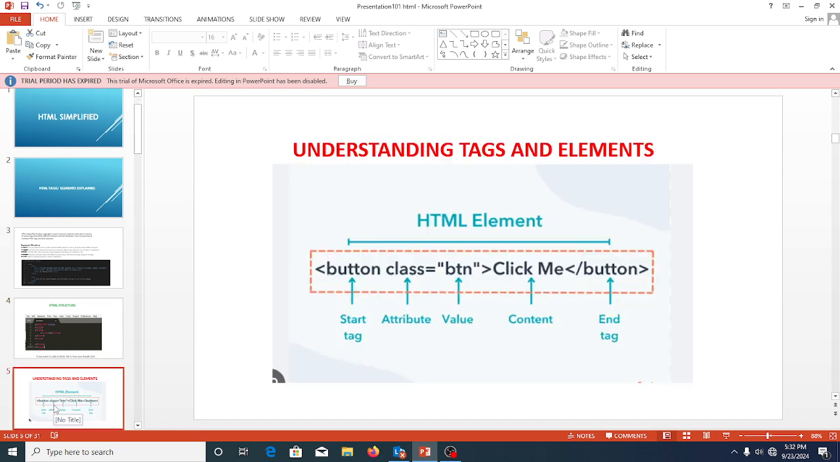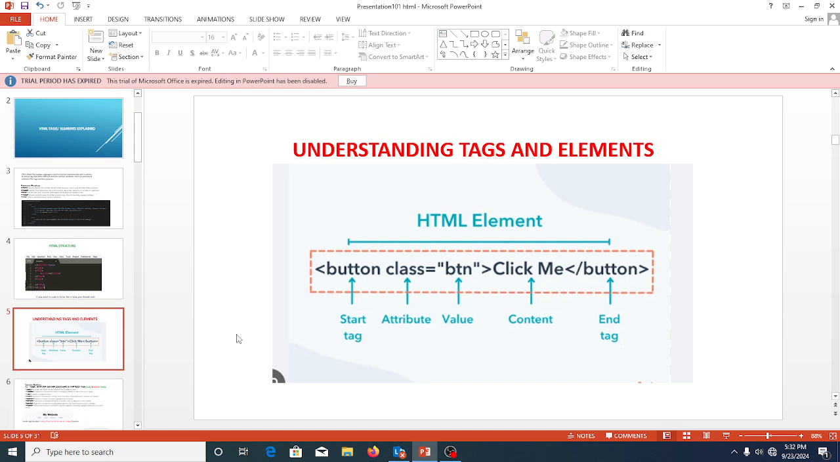So let's quickly look at what tags and elements are. Everything you see from the open tag to the close tag is known as an HTML element, and everything you see in those things are called attribute values and content. So let me really just explain. For this first one, we have a button tag. We have the open bracket, button, and then it's known as the start tag.